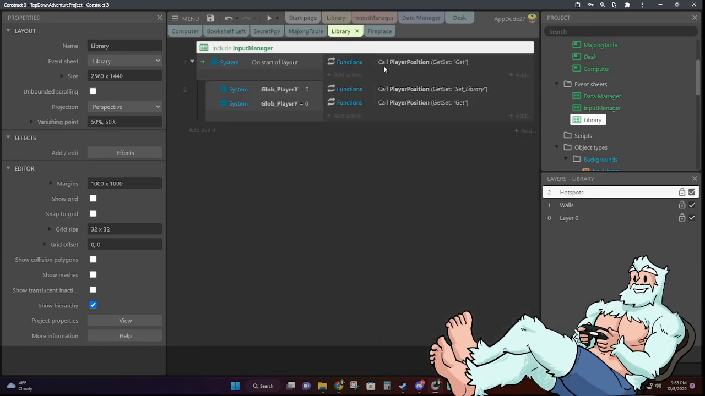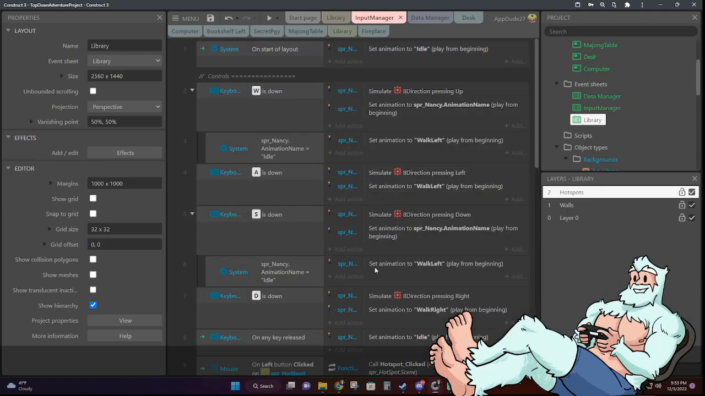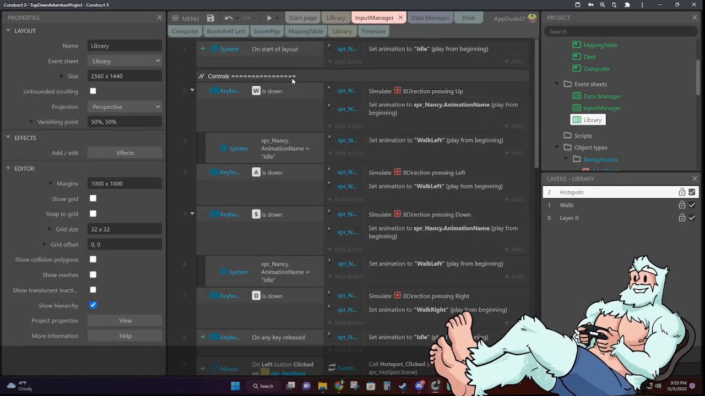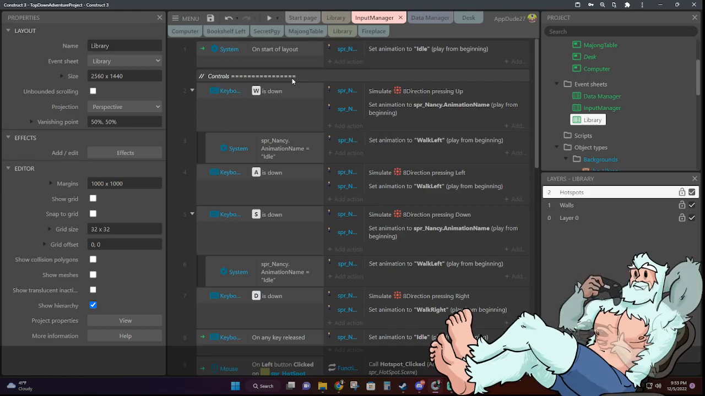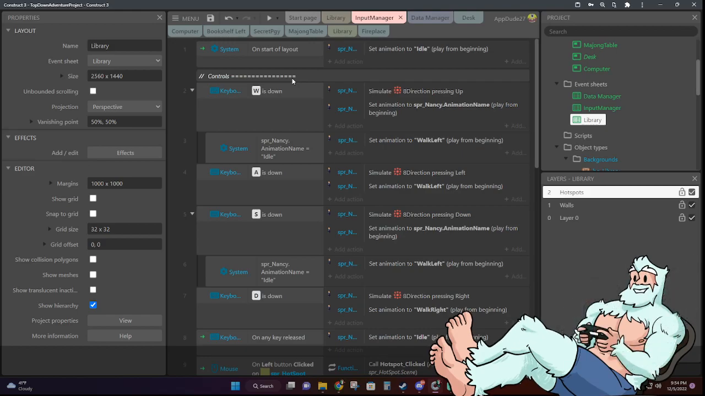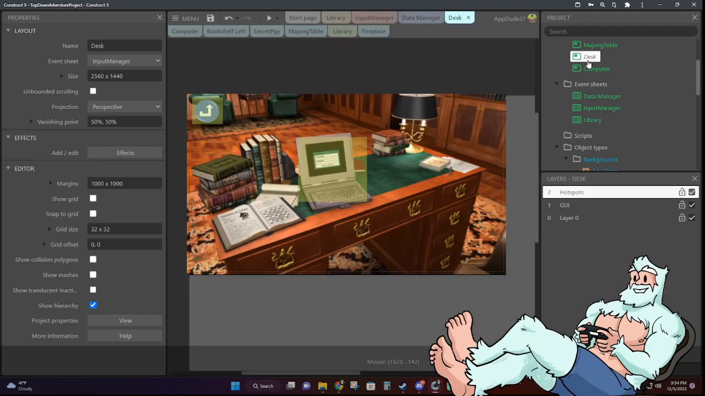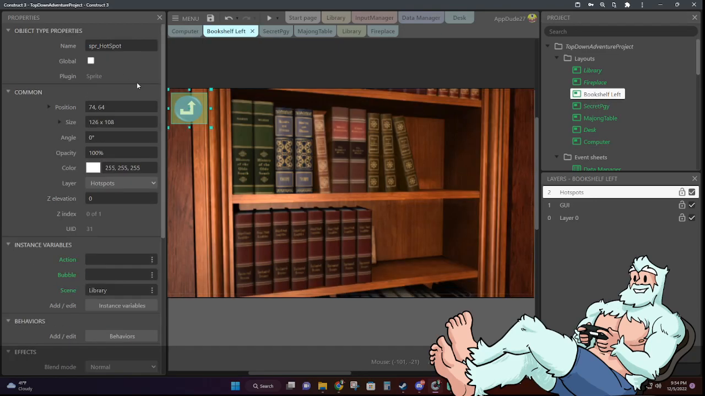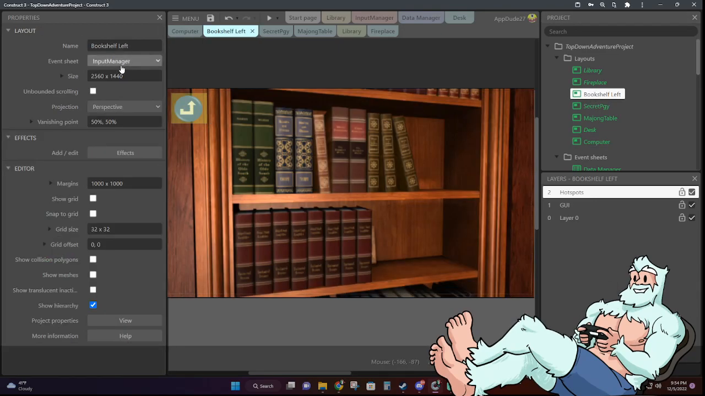So the library event sheet only has 2 events, but I included input manager. What that means is that this input manager is an independent coding sheet, and I can insert it into any one of my event sheets anywhere in the game. So for example, if I'm looking at the desk, the event sheet is input manager. If I look at the computer, the event sheet is input manager. If I look at the bookshelf, the event sheet is input manager.